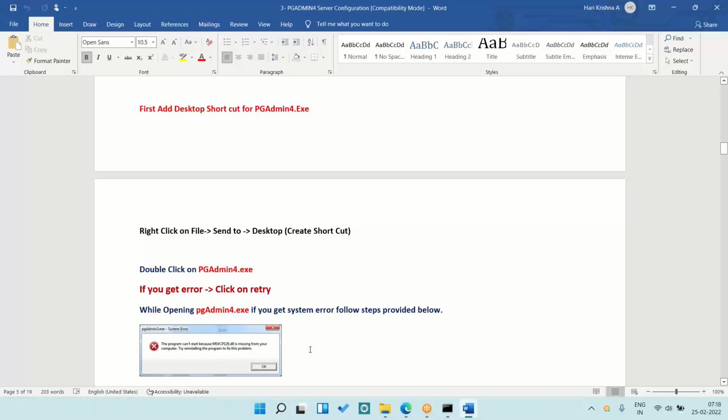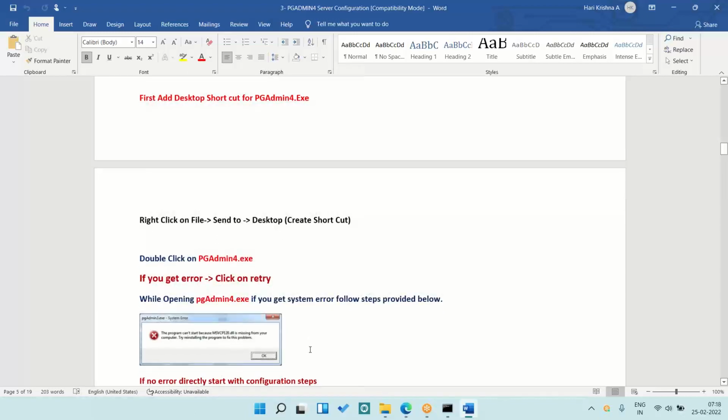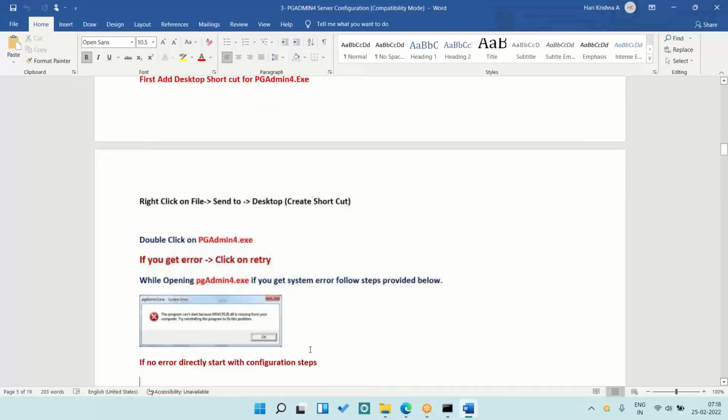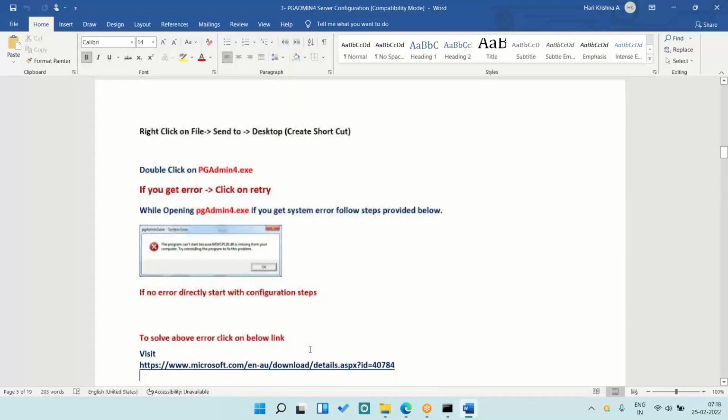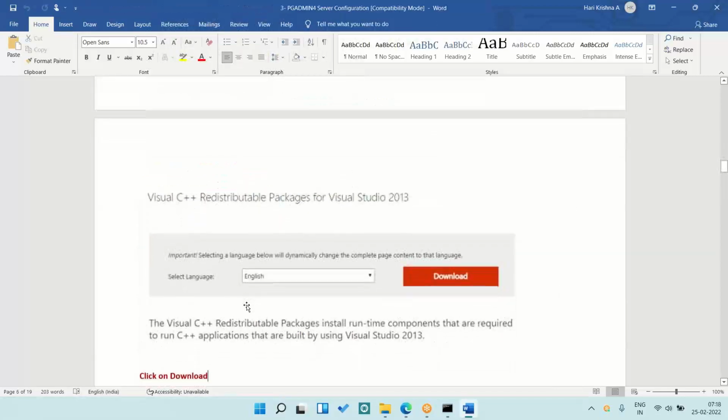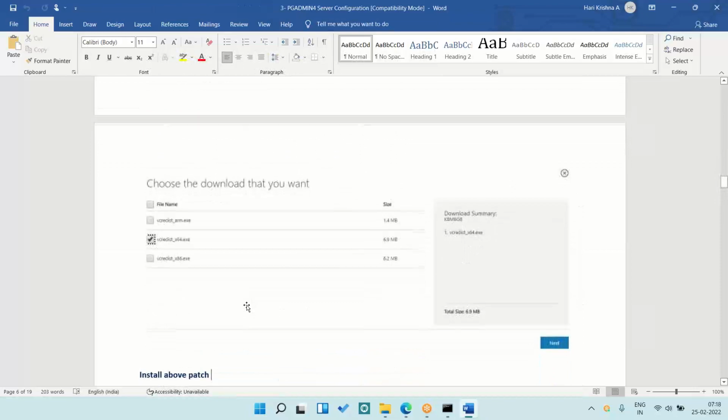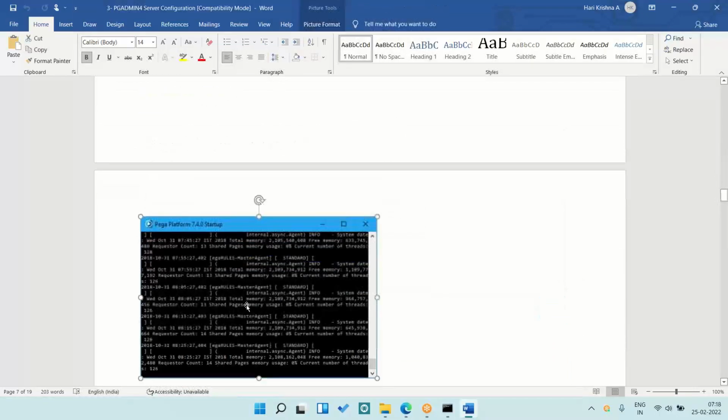If you get any error like msvcp120.dll, you have to install the patch. I've given one patch link below. If you're getting such an error, then open this link in a browser and install the patch. If you're not getting this, no issue. And when you try to open this, if it is asking for any password, then enter the password as rules, RULES. Okay.